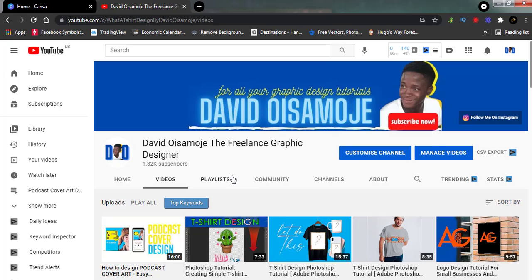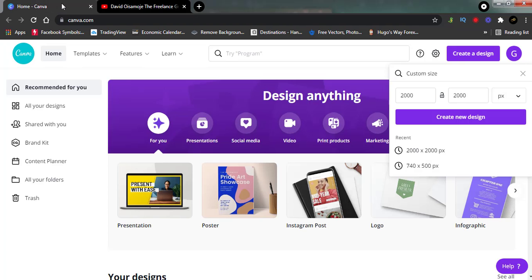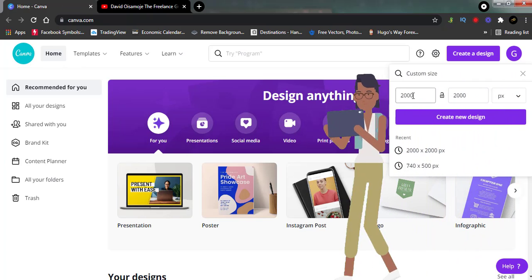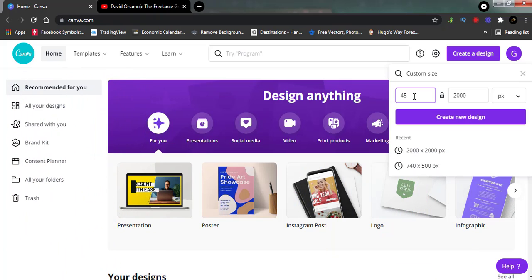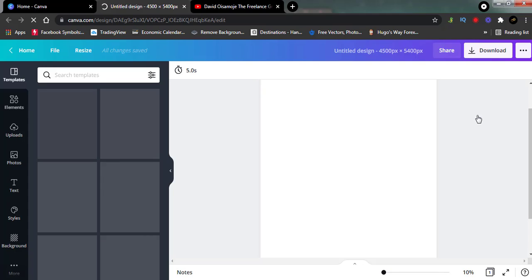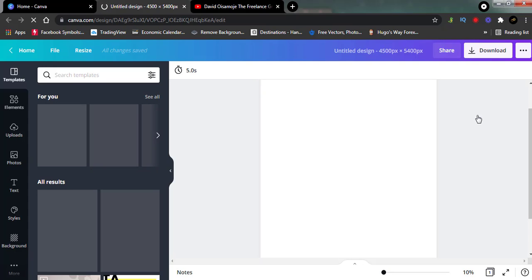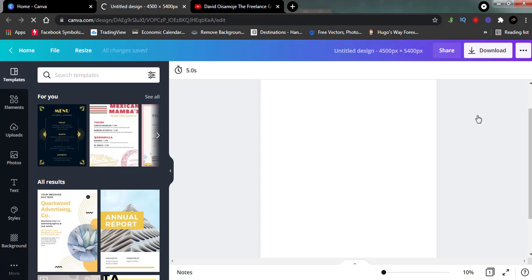I don't want to waste time on this, so we're going to get straight to this one. The standard for every t-shirt design should be 4500 by 5400. Make sure you have that at the back of your mind. I will always create with this standard, and I always encourage you to create with this standard, because if you want to make passive income from print on demand, you need to have this standard. This is the bare minimum so that your design comes out well.